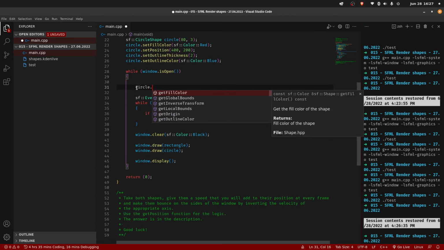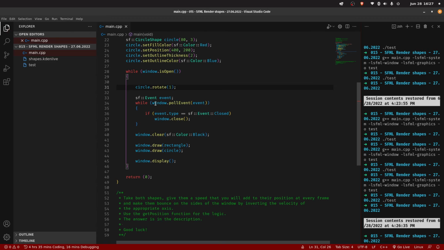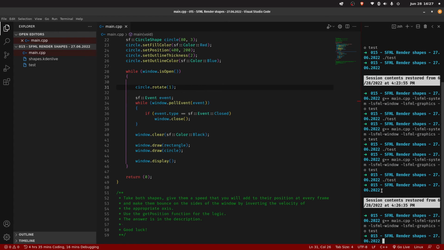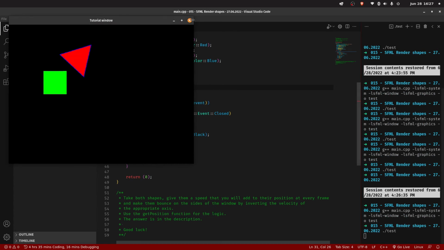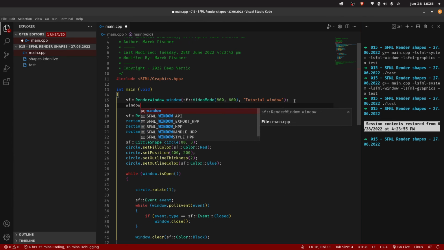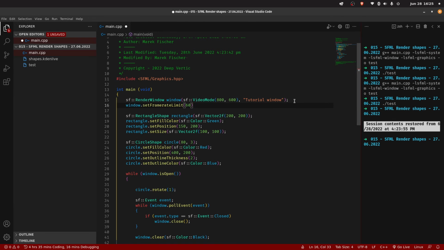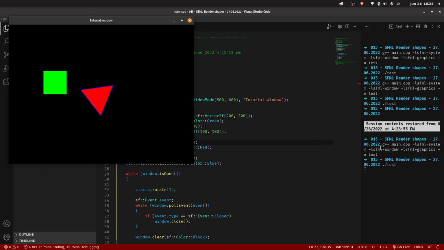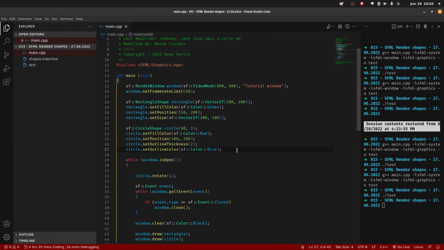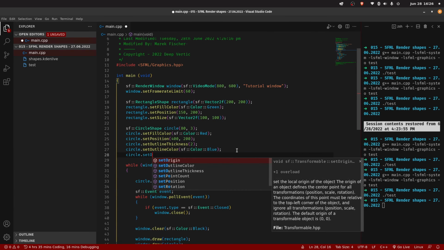We can also rotate the shapes by calling the rotate function. So let's make the triangle spin. To ensure that it runs at the same speed on any computer, let's set the window set frame limit to 60. You can also make it rotate around another point by calling the set origin function.